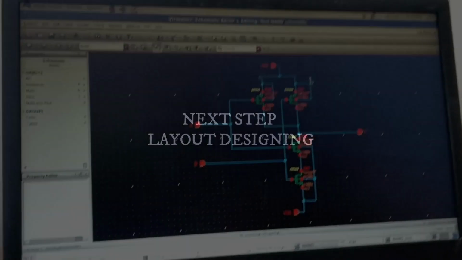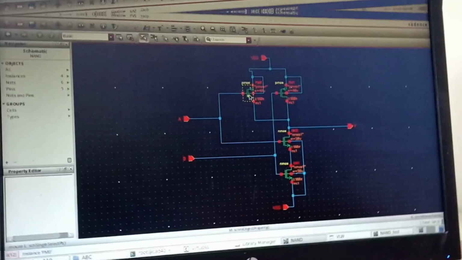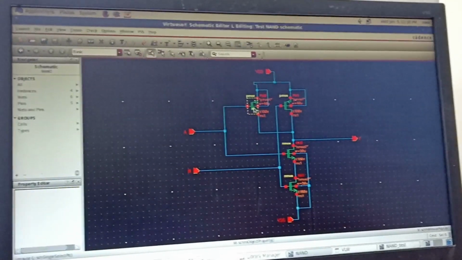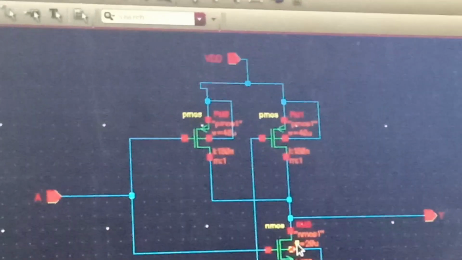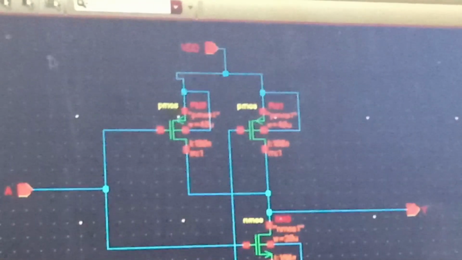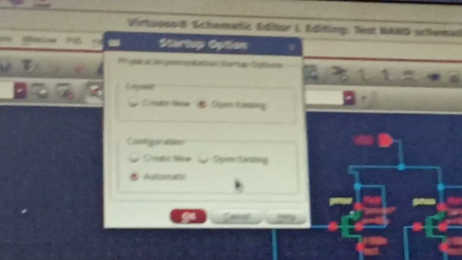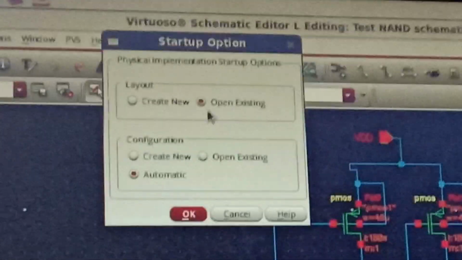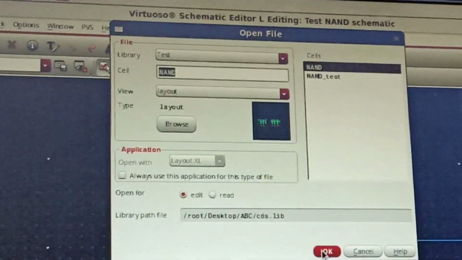To draw the layout of the NAND gate, open the schematic and change the properties of the pMOS and nMOS transistor widths. The pMOS width should be set to 40 micrometer and the nMOS width should be set to 20 micrometer. Then check and save. Now after this you need to launch the layout XL to draw the layout. As I've already drawn the layout, it is asking whether to open the existing one. Just say OK. Then it is going to open.